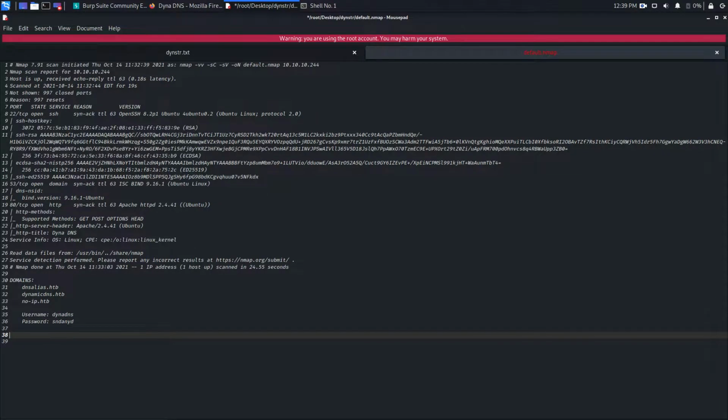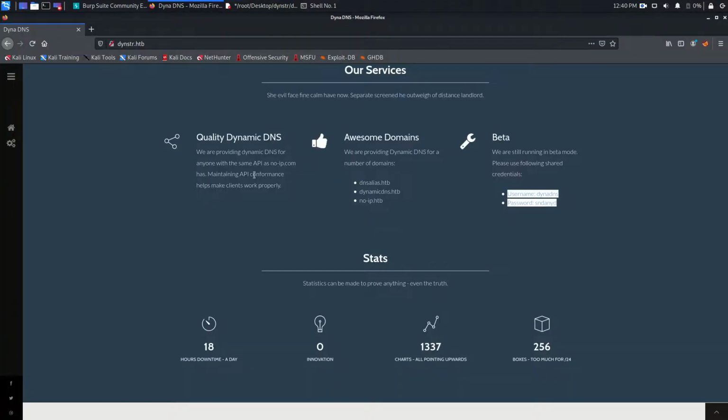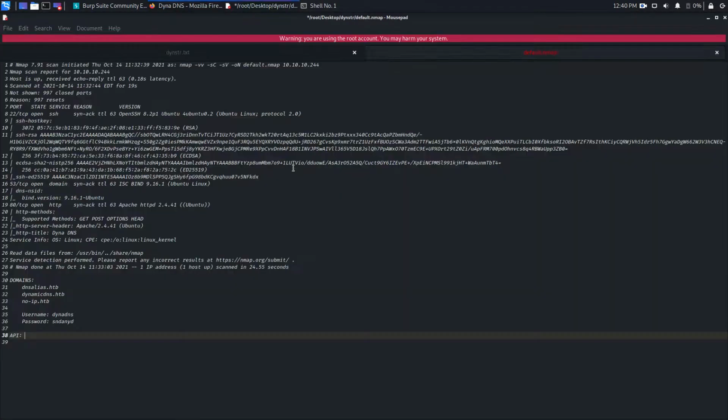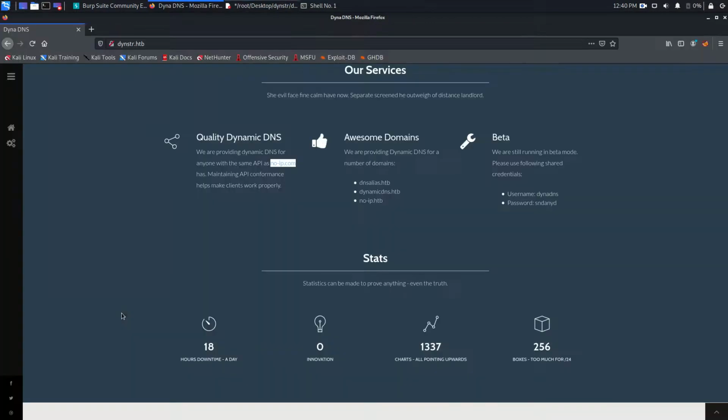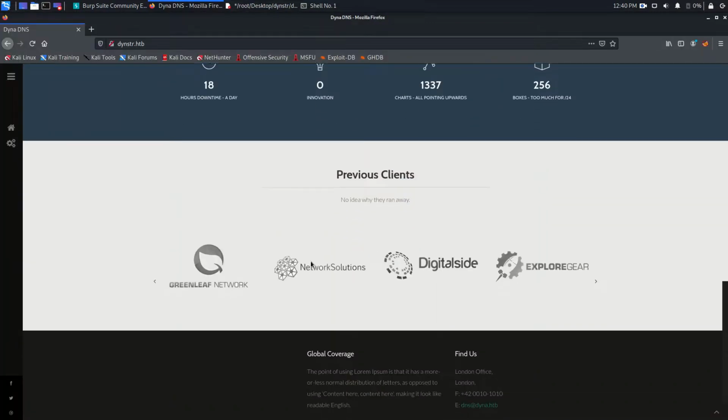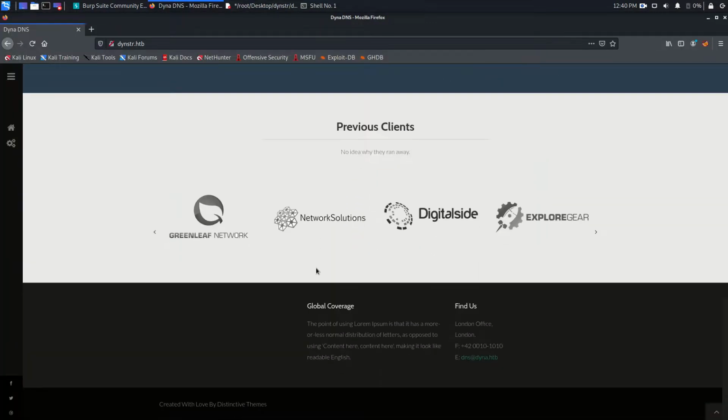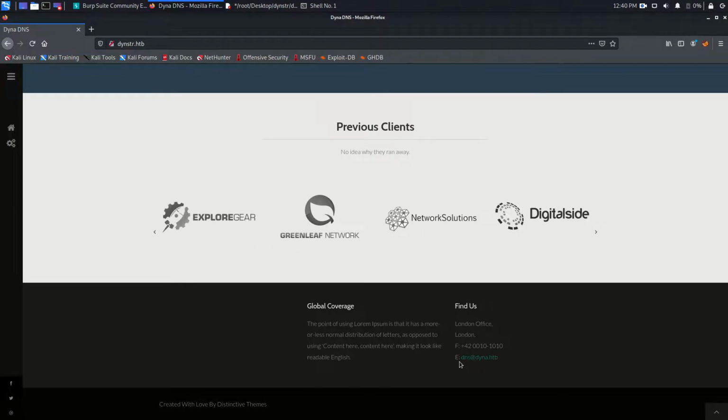So the API is noip.com. Copy this, and I'm going to save this. So the noip.com API is there. Fine. So the next thing, okay, let's see. Global coverage. Find us, London office, and we got one email also.